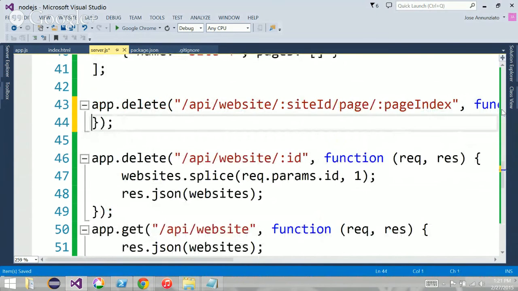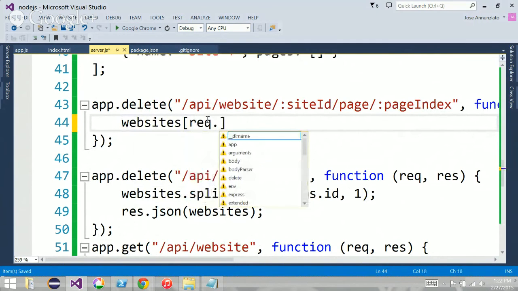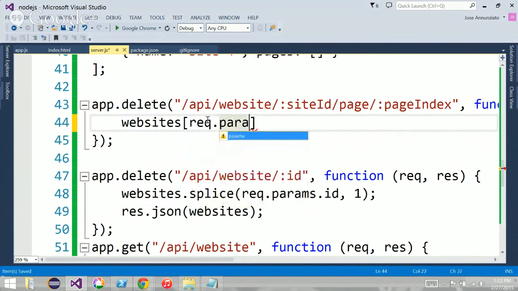And what are we going to do? We're going to do splicing, right? What are we going to splice? We're going to say websites sub request.params, params.siteID. That's the index into the website that we are editing.